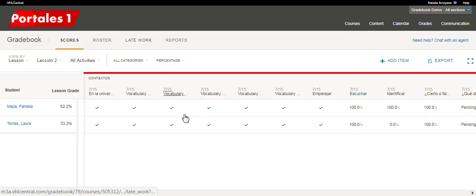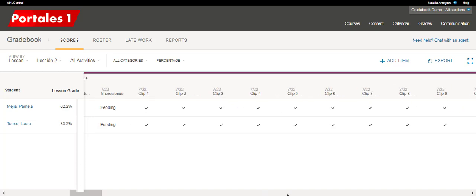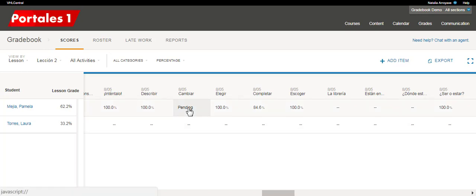Let's go over the grades. A check mark is a point received for viewing a tutorial. The word pending means the due date has passed, yet the instructor has yet to grade a portion of the activity or the entire activity.